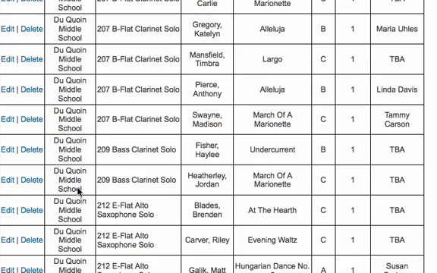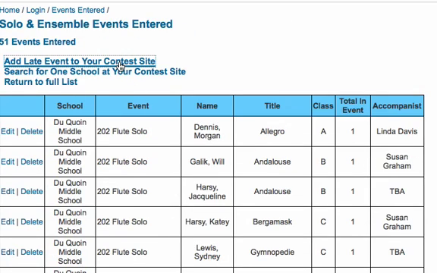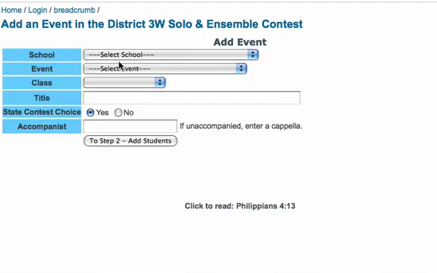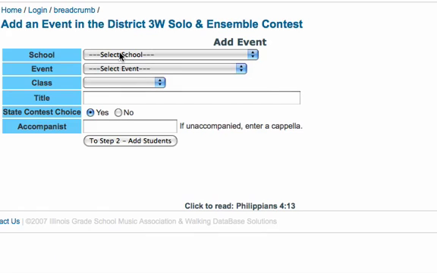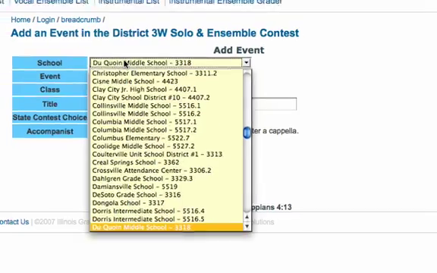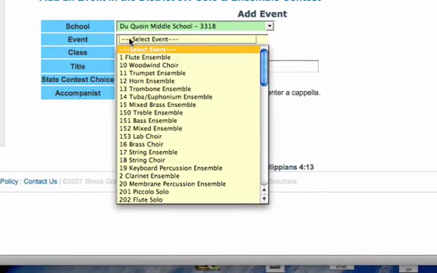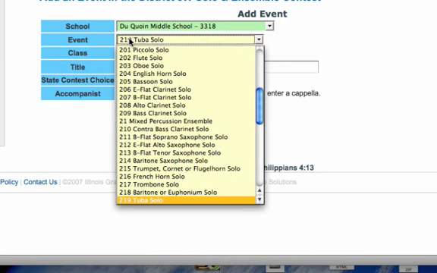If we go back and look at the bass clarinet solo of Jordan Heatherly, you'll see it's now been changed to TBA. So let's add a record, because more than likely that's what you're going to do. Somebody says, hey, I forgot to get the superintendent's daughter in. Can you get him in for me? So again, we go here and under school, we're going to use type ahead to get to our school entry code. And then they play a tuba solo.